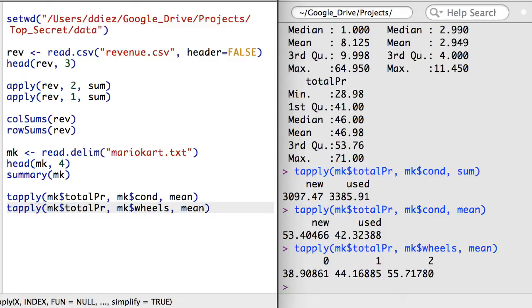As you might expect, we again see a steady increase in price associated with having more wheels included in the auction, about $6 to $10 per wheel. Now, there's something interesting to think about here. If I consider the influence of both condition and the number of wheels simultaneously, what will this do to the estimated cost of a new game versus a used game, and also the cost of an extra wheel?